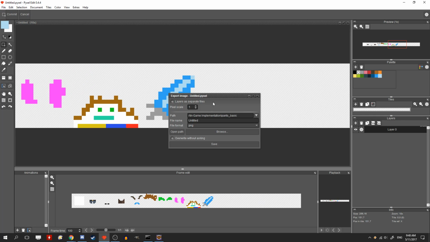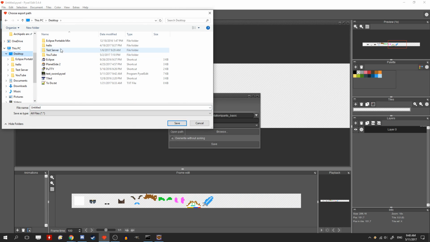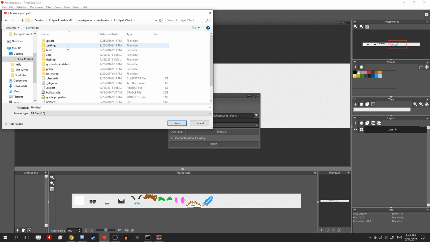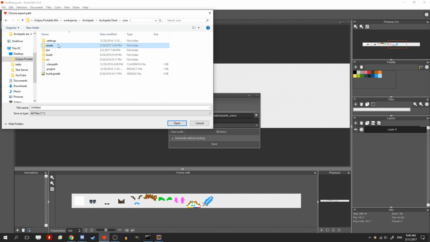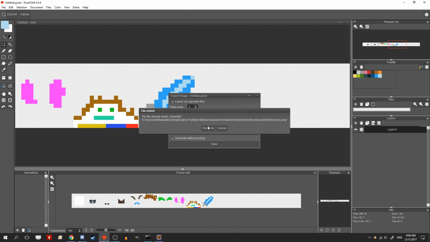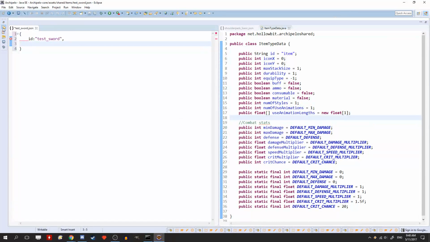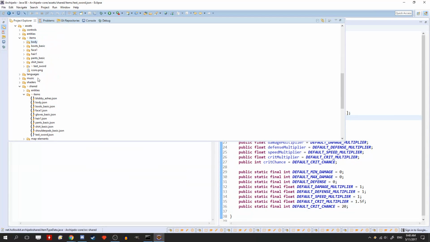Let's export this back. It's weird the way that Pixel Edit stores the folders it opens up by default. Sometimes it updates, sometimes it doesn't. I think it might be some buggy stuff going on there. Icons. Yep. Alright, there you go. Yeah, I don't need that. Okay, so we should have the new icon now.